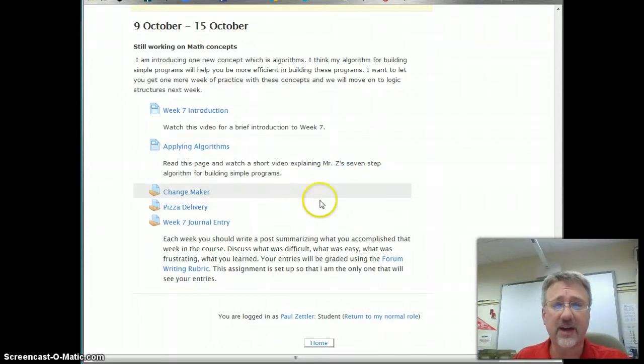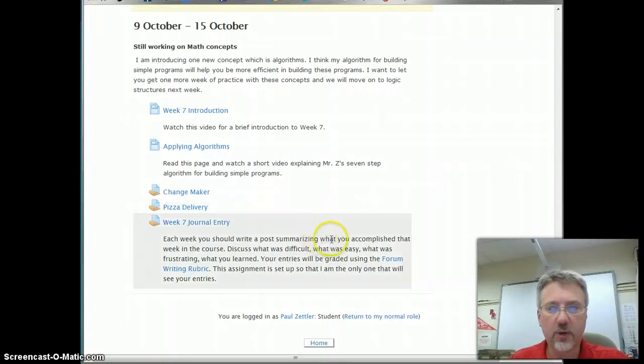And then you do just have 2 programs to do this week, a little ChangeMaker program that tests your ability to use our math concepts and apply them, and a little pizza delivery program as well. And of course your journal entry.